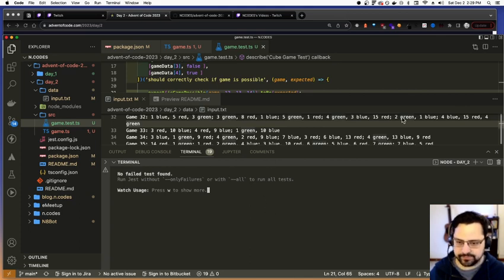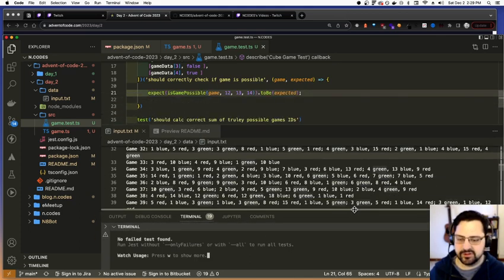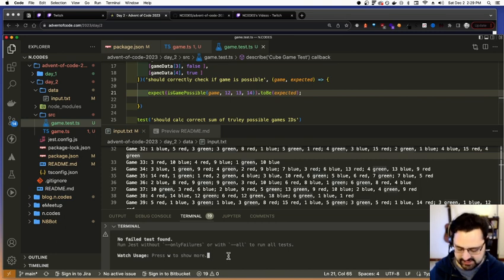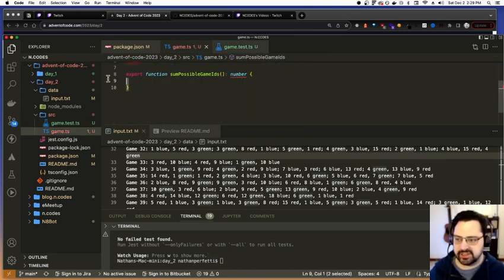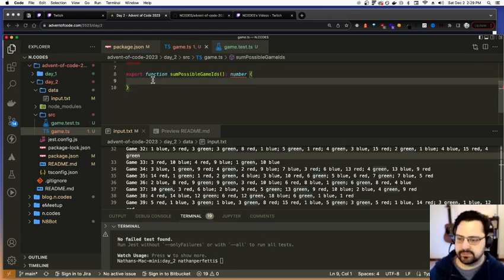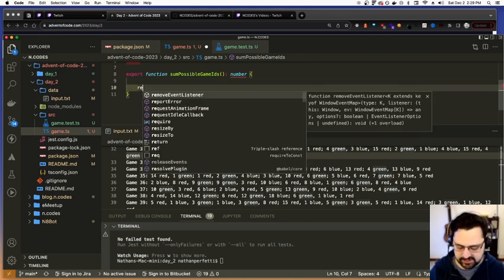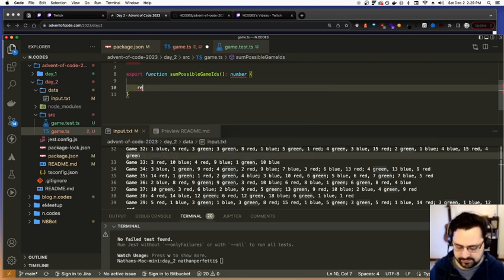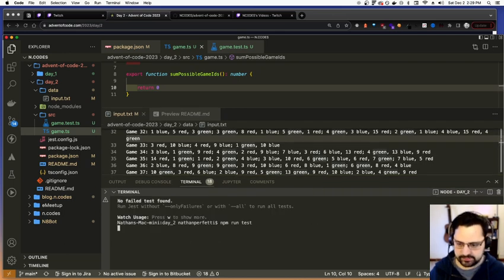Oh, actually, it didn't fail because I wanted it to fail. It failed because of this type error. Let me fix that. I'm just going to comment out this function that I wrote there. Actually, I could just have it return 0 just to get this running. Let's try that again.